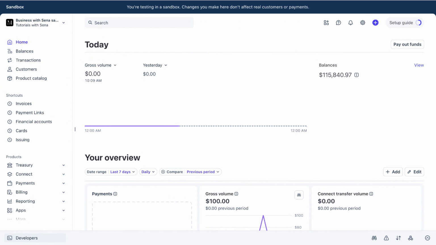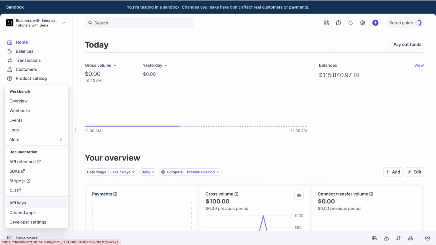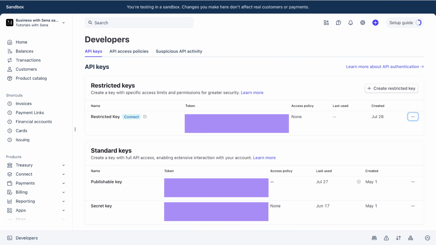And now, we have to deal with your API keys. To do that, click on the developer option at the bottom left corner of your screen. Then select the API keys option over here. This window will appear. You can identify any keys generated or used during that developer's session before.